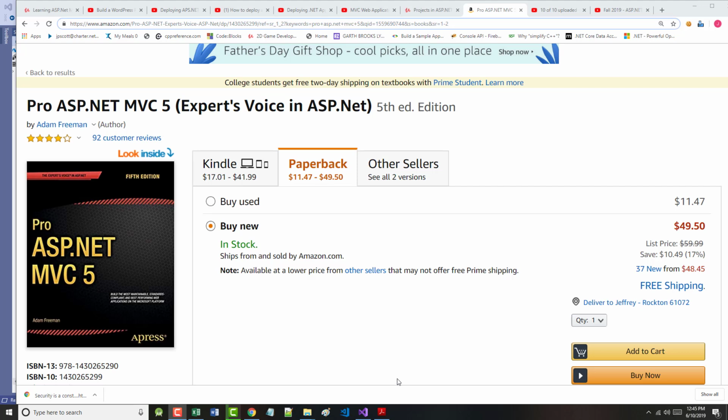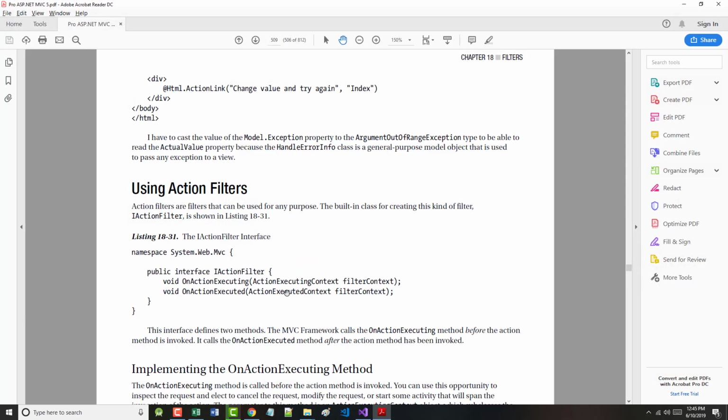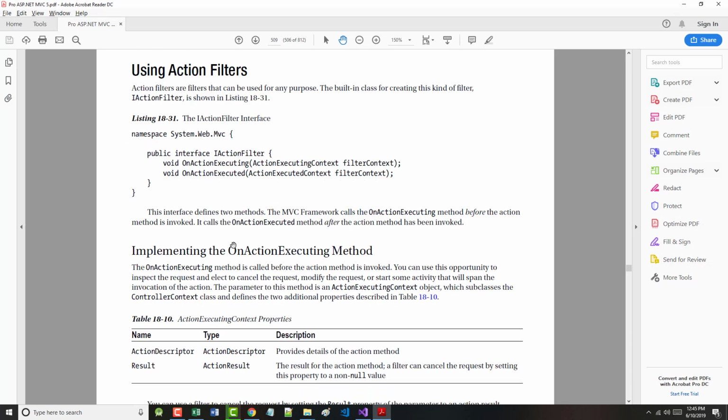I'm in the middle of Chapter 18 of 27. And I'm still on the top half of page 509. Action filters are filters that can be used for any purpose. The built-in interface for creating this kind of filter, IActionFilter, is shown so you can see what we've got here.